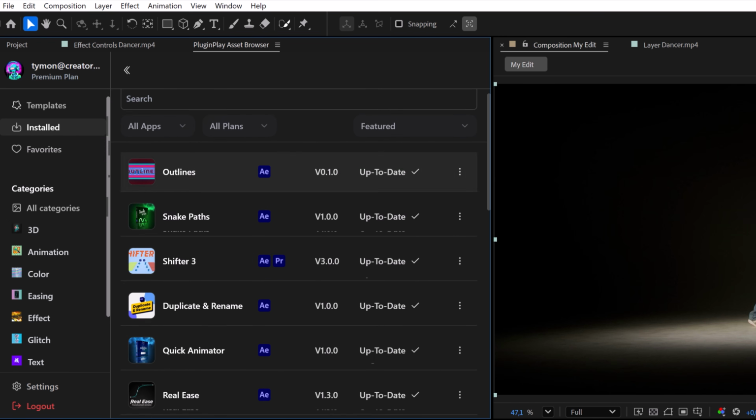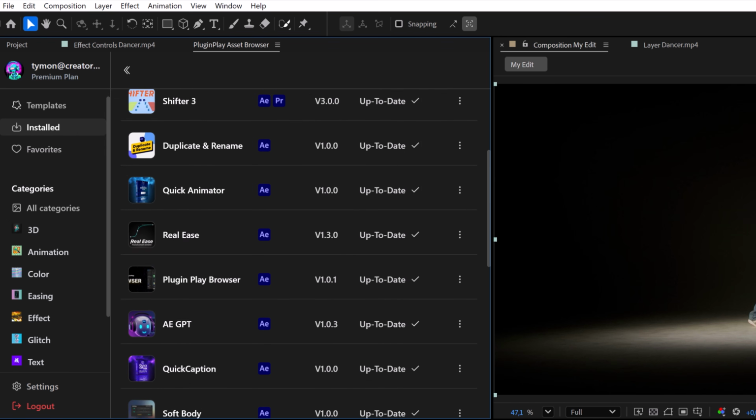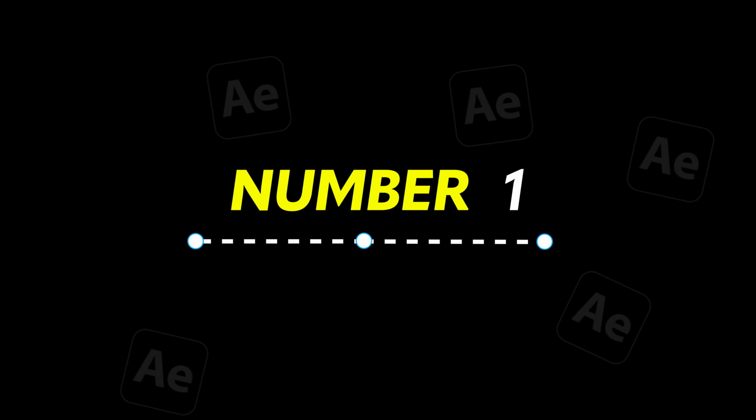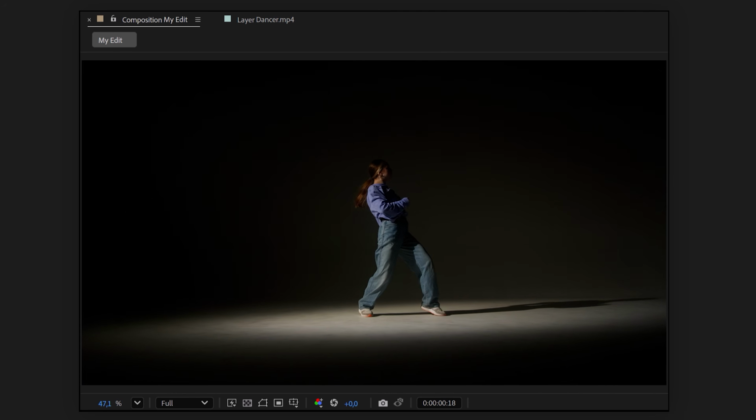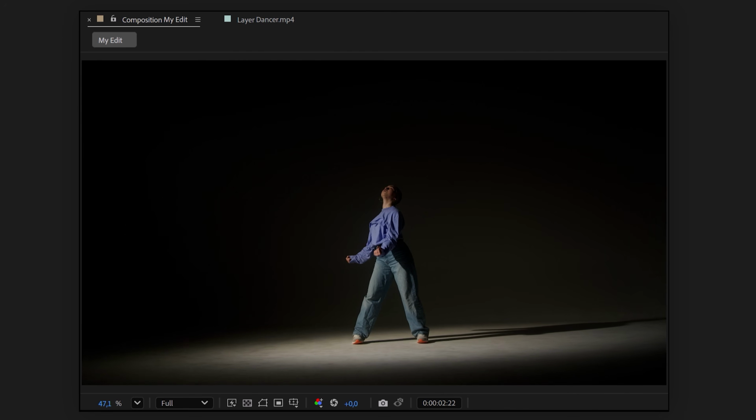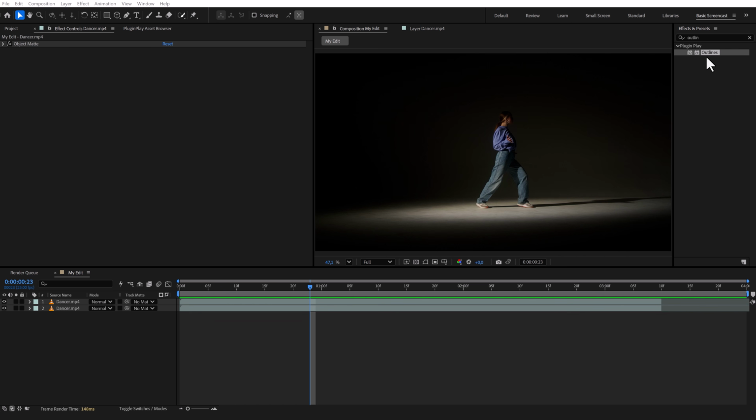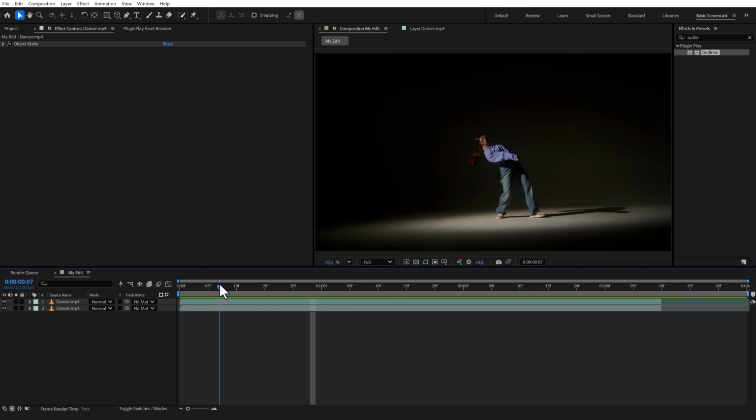Now, in this video, I'm gonna show you guys which ones I use most. Number 1, outlines. This is a free effect that allows you to do some cool stuff like this. It's actually an effect that you'll find in the effects browser after installing it. It can be used on text, images, logos, but you can also do some creative stuff too.